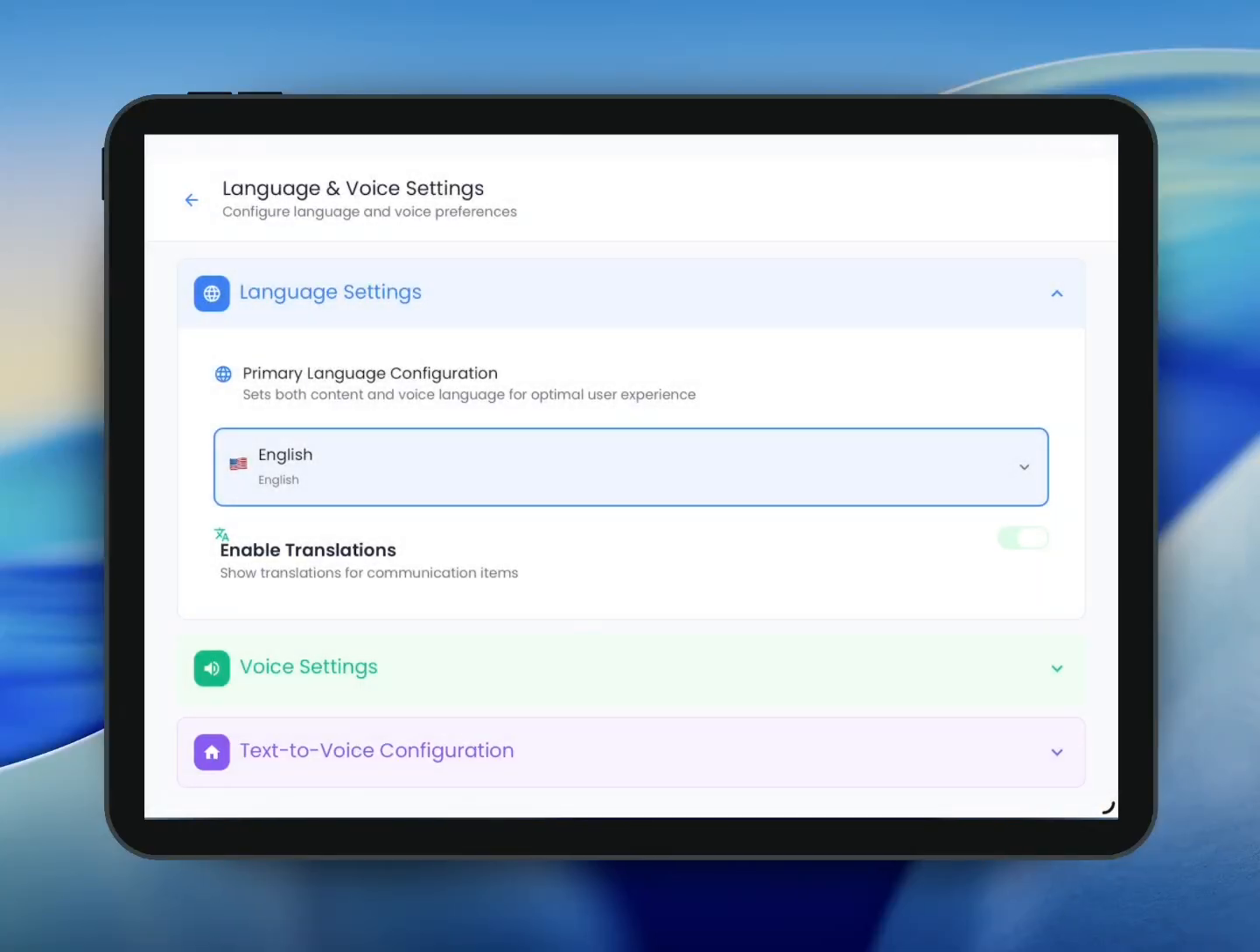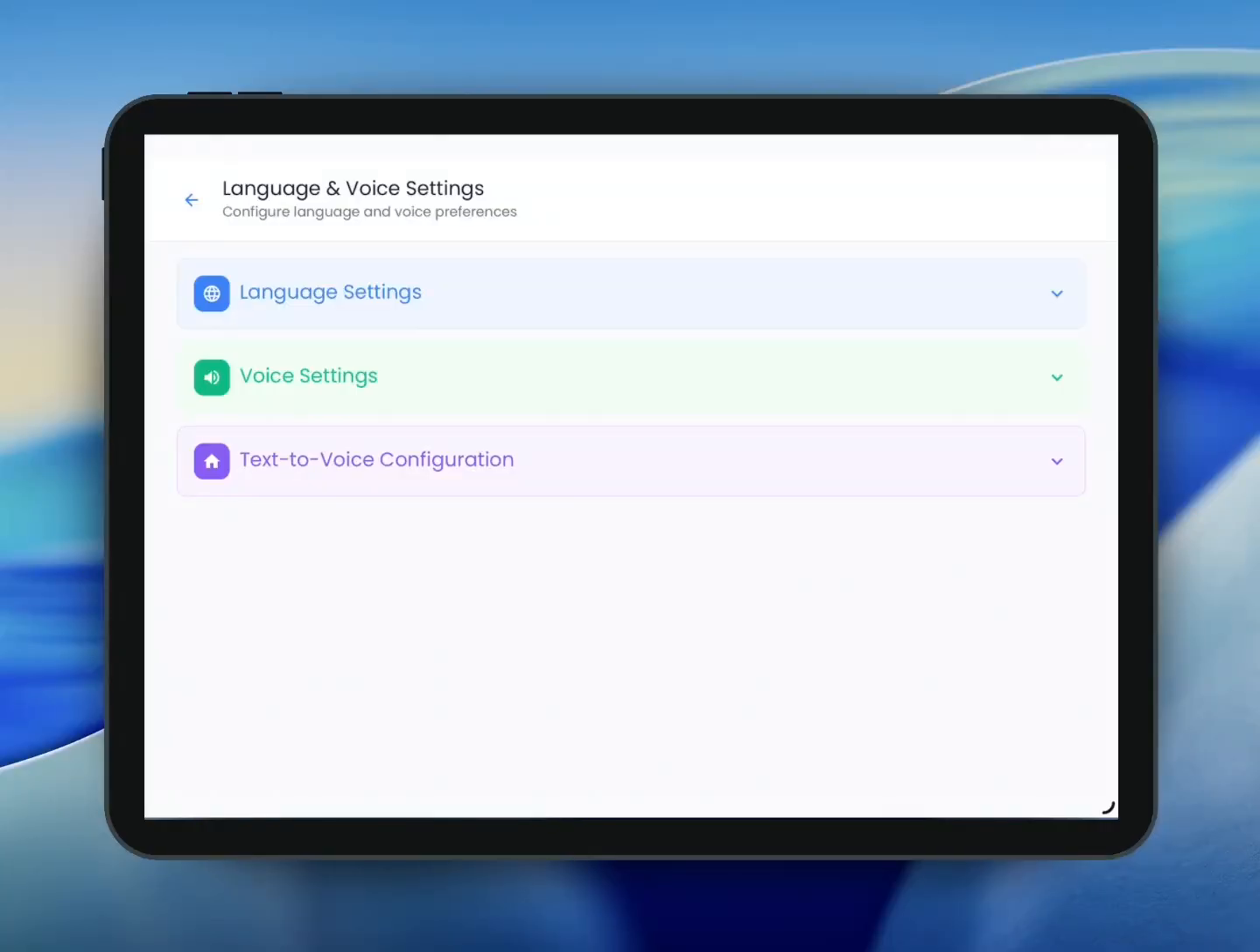One important thing to know: selecting a language here will only display that language if you have already added the translations to your communication items. Because You Speak does not use cloud translation services, languages are added manually, directly to each communication item. This ensures accurate, appropriate terminology for your user and keeps the app fully secure and self-contained. If you haven't added translations yet, you can do that in the Add and Edit Communication Structure section, which we covered in an earlier video.